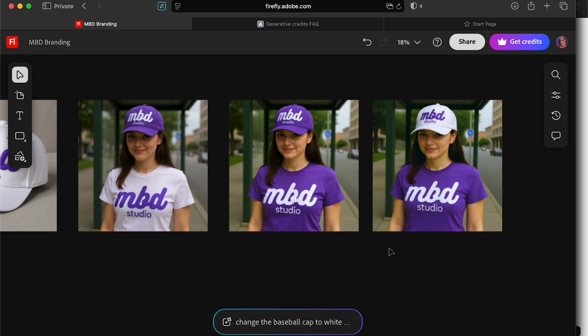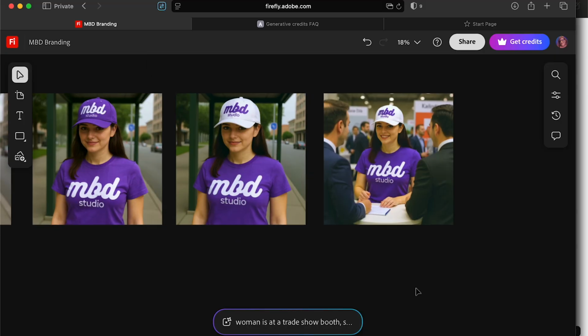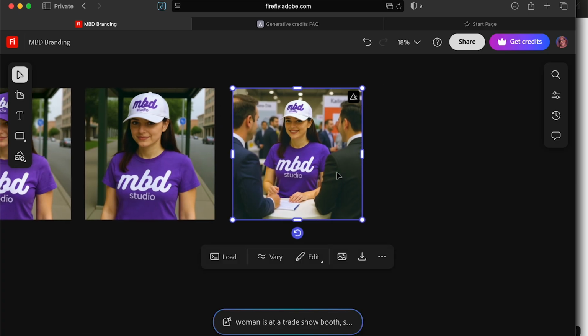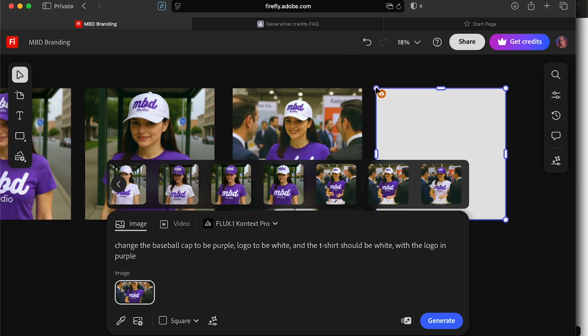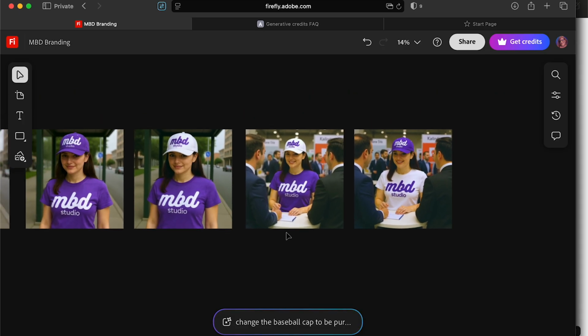could look like. Next, I'm going to take this image and put this woman in a setting of a trade show so I can see if the baseball cap stands out enough. So let's say I want to switch the colors on this image. I can do that again. So I'm liking this combination the best because I feel like that purple will really stand out in a crowd.